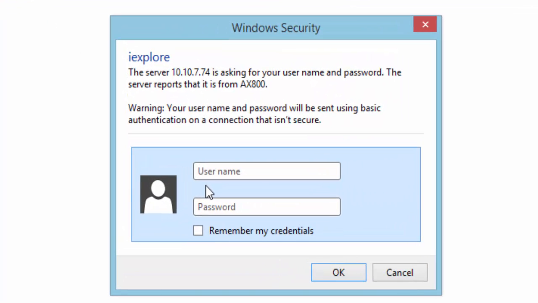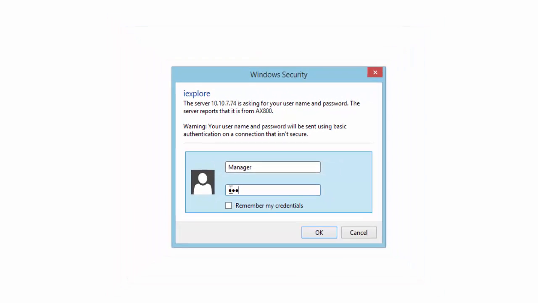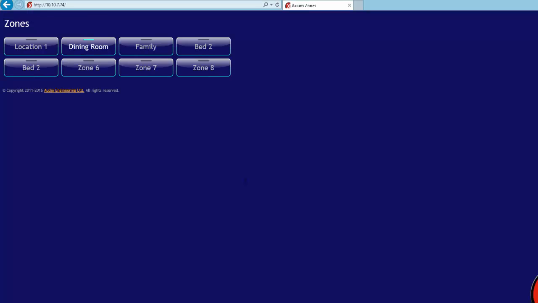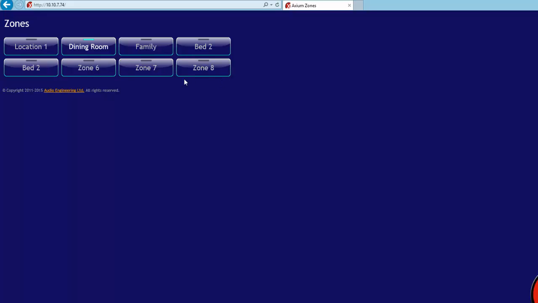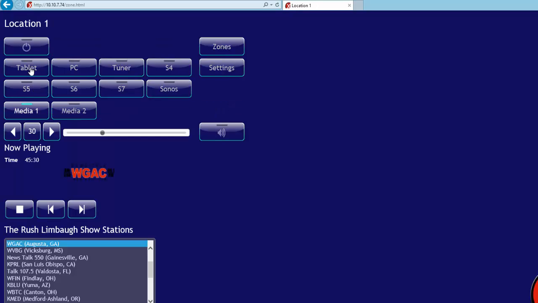Once I do that, this time it's going to ask me for that password. So I'm going to put in manager and put in my code. Once I do that, it gives me access to the system. And here, you can see as the manager, I have access to all of the zones, all 8 zones on my system here. If I had 96 zones, it would give me access to all 96 zones. I have access to all of the sources within my system.